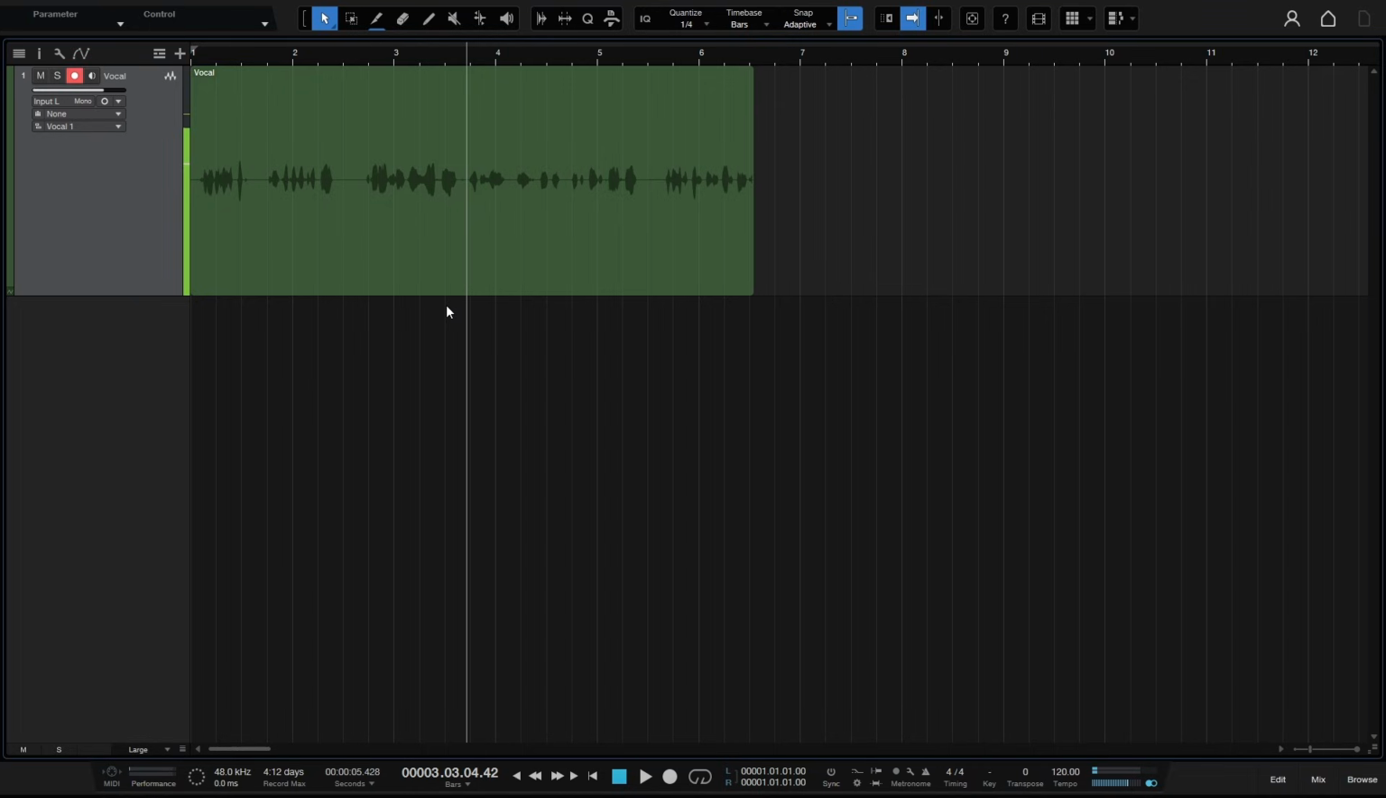Okay, so now we can hear our audio recording. Now let's go ahead and hop over to our track column here, and we can see input L, that selection that we made in the Add Tracks dialog.